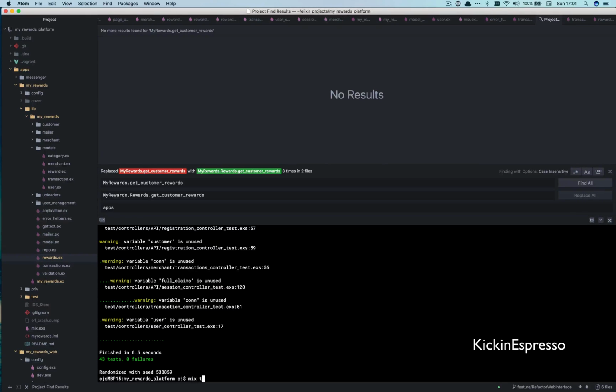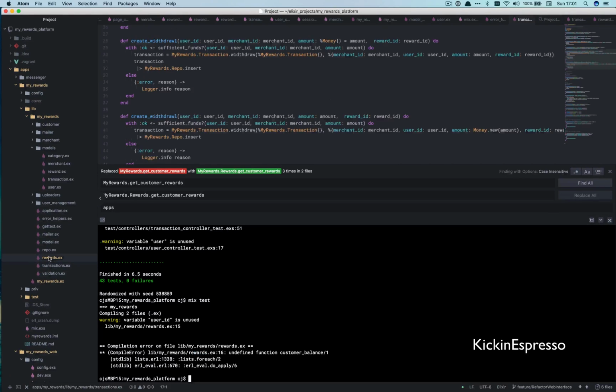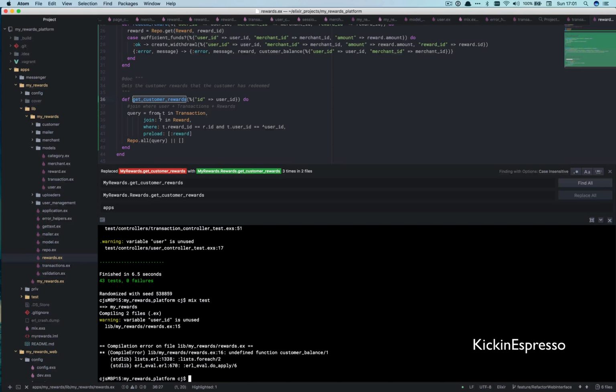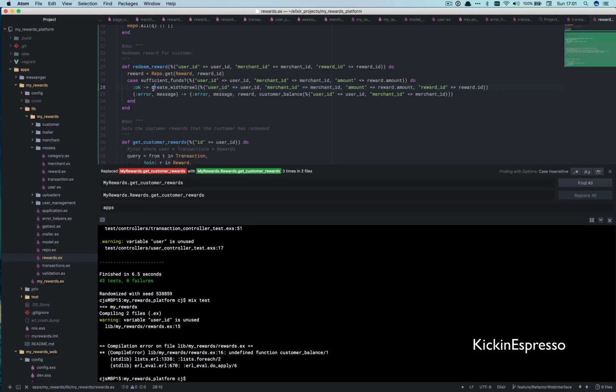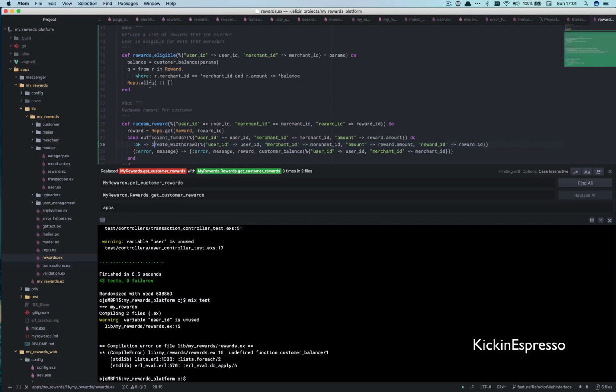So should be able to mix test now, and all the tests passed. Okay, undefined customer balance and rewards. So in this section here, what we need to do is take a look at here and say, okay, well, transaction, create withdrawal, redeem reward. So that one is going to be tested here. So what we need to do is my rewards dot transactions dot create, and that'll get us there.